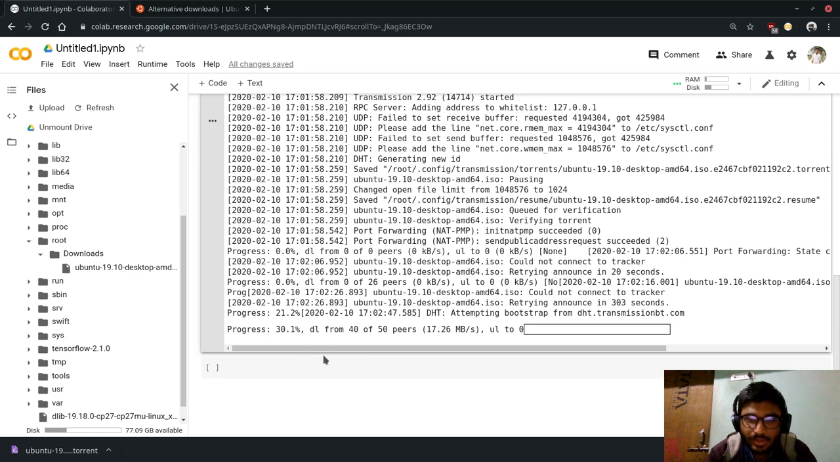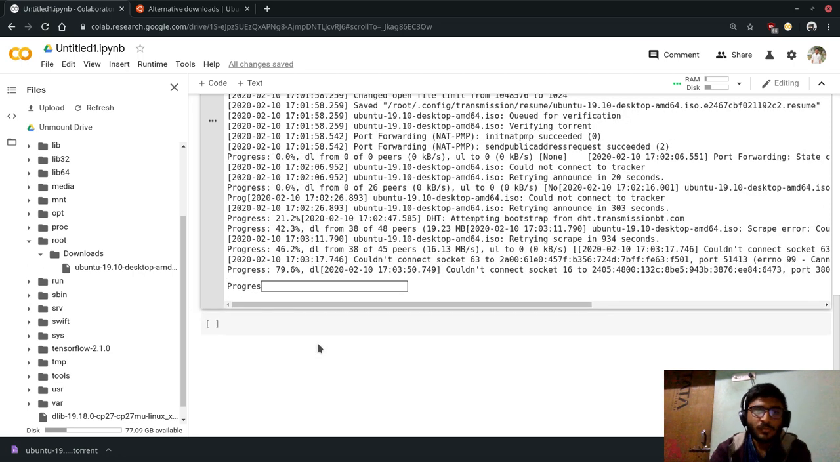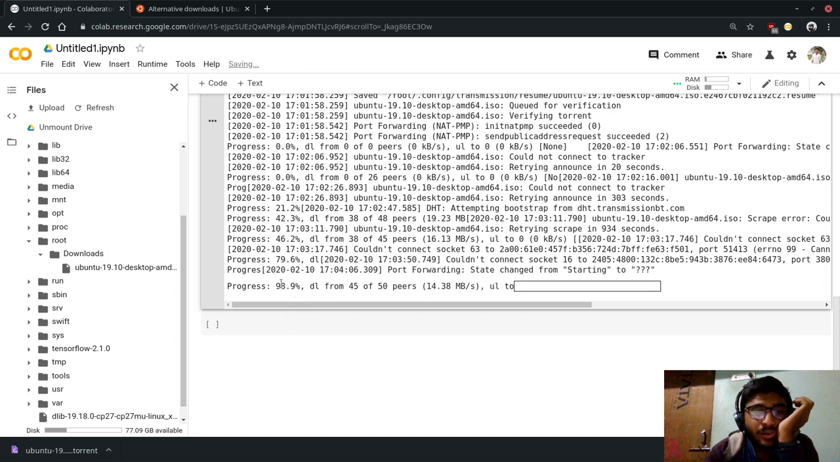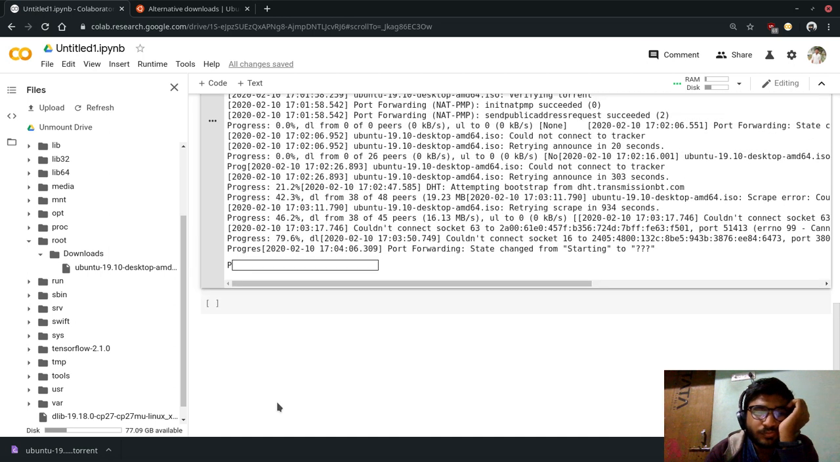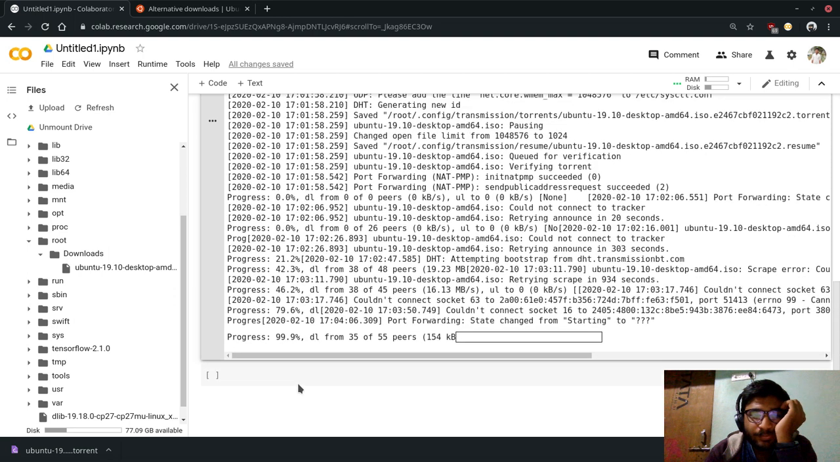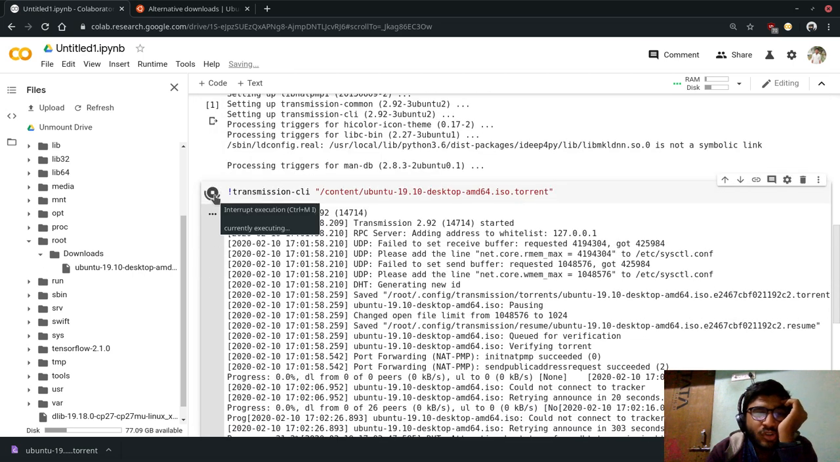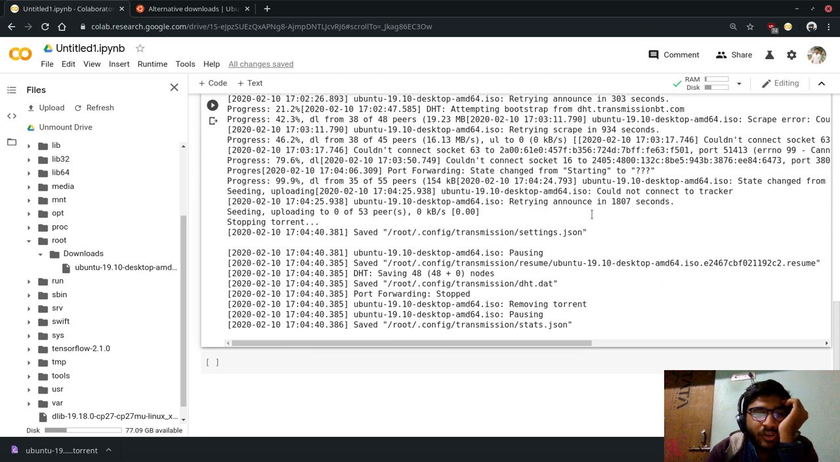Right now it's 30%. By the way, it won't take much time. Okay, download is about to complete. We are at 98%. 99.9. Okay. Don't get stuck at 99, please. Okay, it has completed downloading, and now it started to seed the file, but we don't need to seed it, so we can stop the execution of this code cell by clicking here. Okay. So it's downloaded 100%.